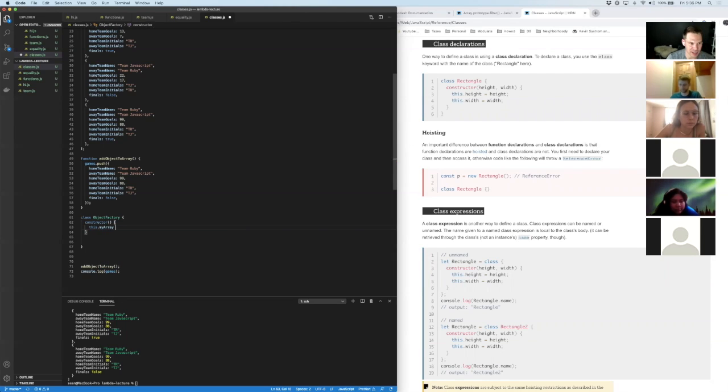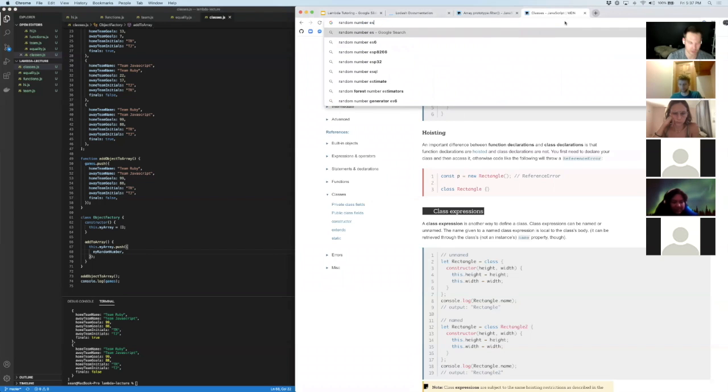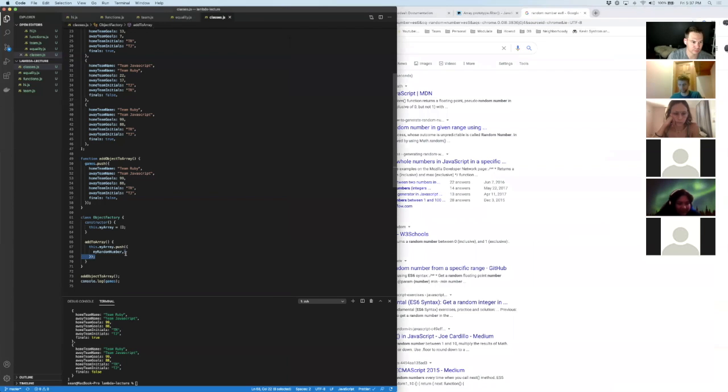Let's call this my array. It's going to have an empty array to start, and a function called add to array. This function is going to add an object to the array. Let's do my random number. Sorry, how do you do a random number in JavaScript? Math.random, okay. So this just adds an object to the array, and the object has the one property of a random number. So that's a class.